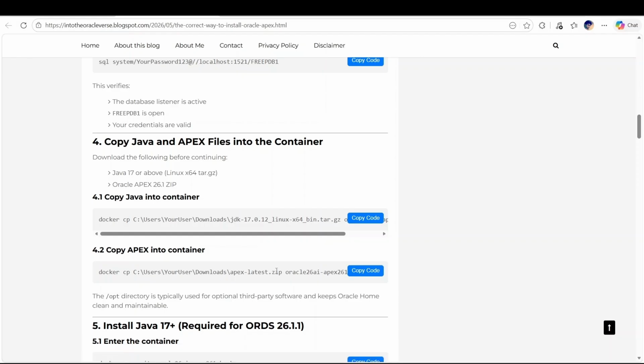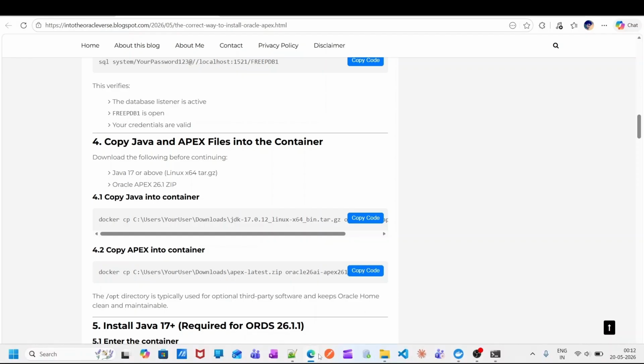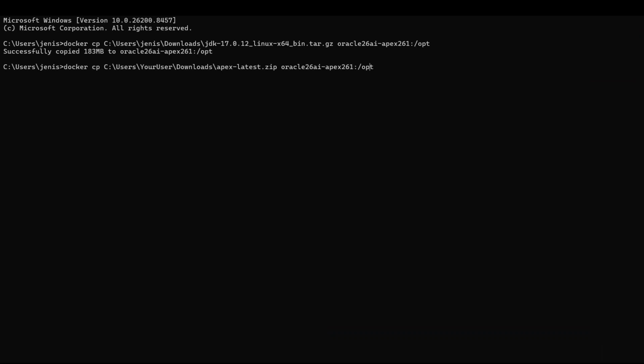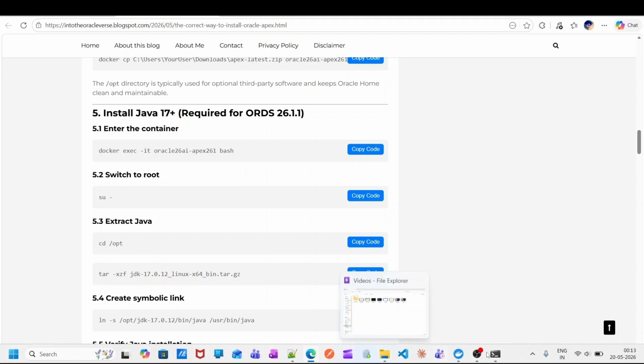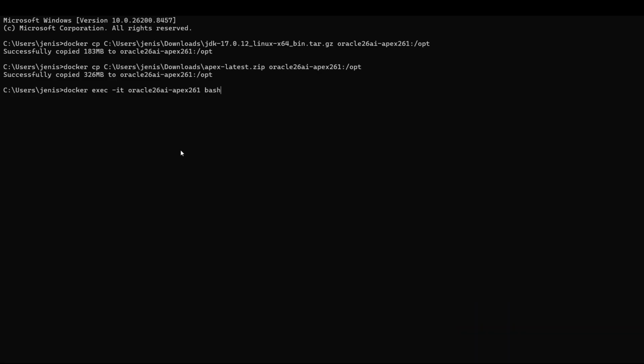Now let me do the same for Apex as well. So I'll have to paste this, and then change the username to my system's username, and then you just have to verify if the file name is right, and just click enter. Yes, now since we are able to move the zip files into the container, let's enter the container to install Java. To do that, copy this, and then come back to command prompt, and let's paste it, and I'll click enter. So now you should see something like this. So we have entered the container.